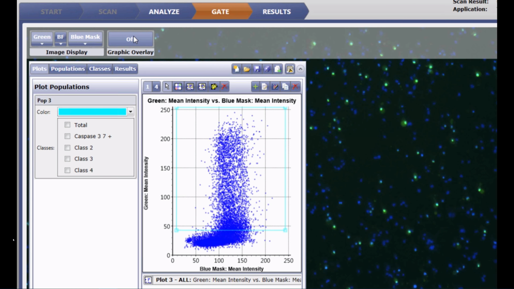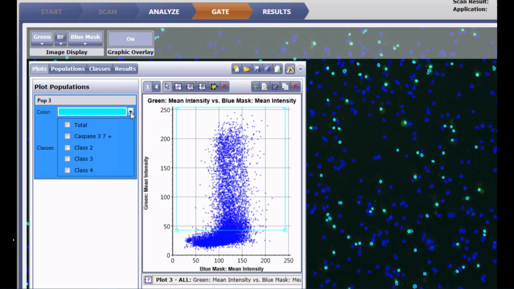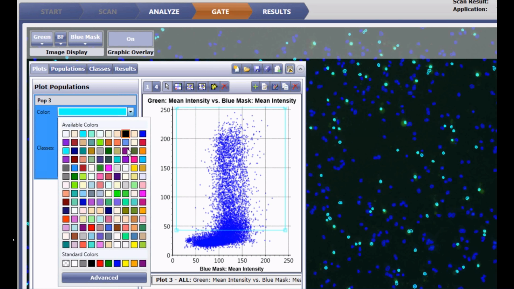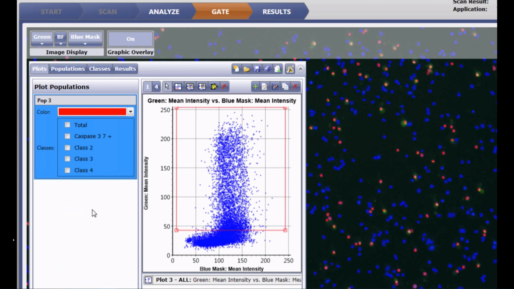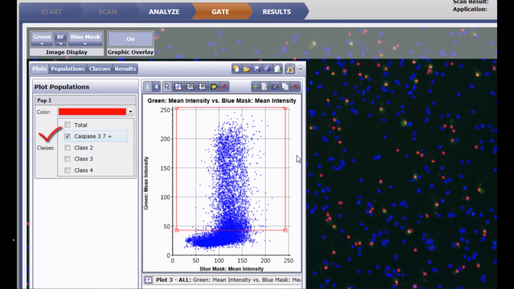Now, if you turn on the graphic overlay, you'll see that any of the objects falling inside that rectangle are highlighted aqua blue. A little hard to see, so let's change it over to red with this drop-down arrow. You can change the color to whatever you want. Now we need to check this checkbox. This is critical because this is what you're saying you want to be reported on the results tab. If you didn't check it, you would only see the total population. So please check the Caspase checkbox.